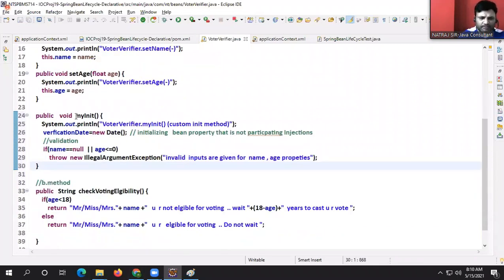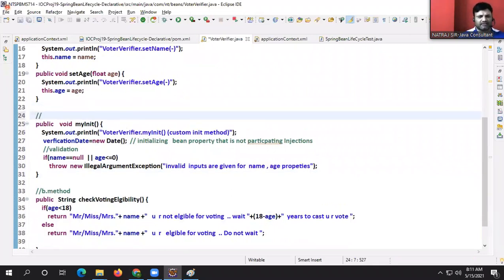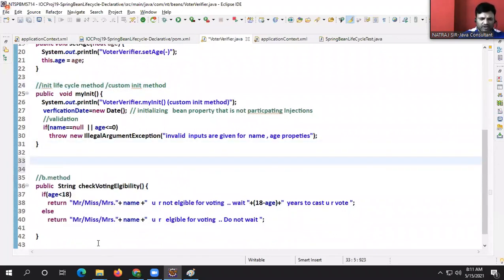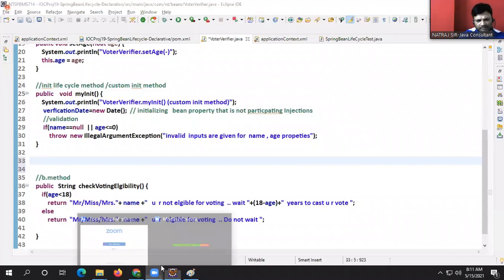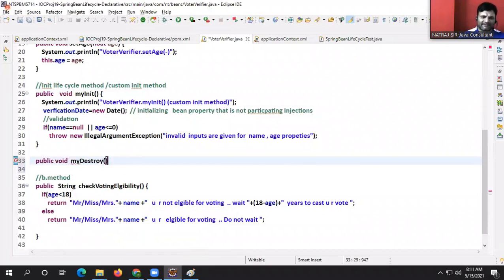Name, age properties. You can place this anywhere, but this is the init lifecycle method, also called a custom init method. So when you have done this, we should think about even doing what? The destroy method, or not? The destroy lifecycle method also. Okay. Now I can take here the same signature, guys. My destroy.